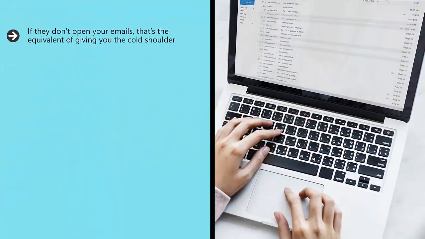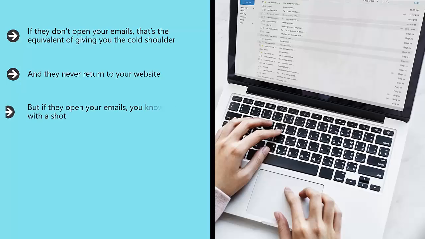If they don't open your emails, that's the equivalent of giving you the cold shoulder. That's like the girl or guy in the club that isn't laughing at your jokes and keeps looking away. If you try and sell to them now, you become spam and you get deleted. And they never return to your website. But if they open your emails, you know you're in with a shot.